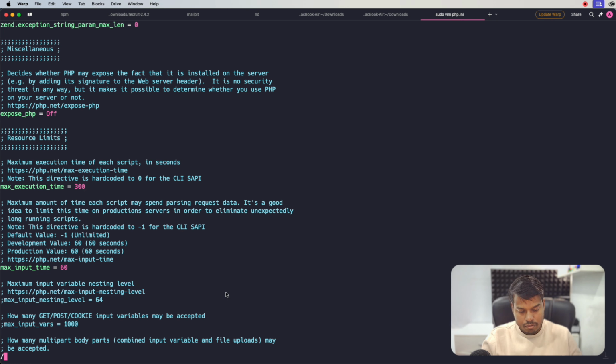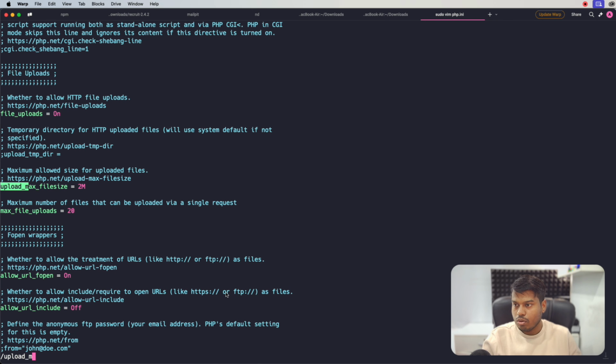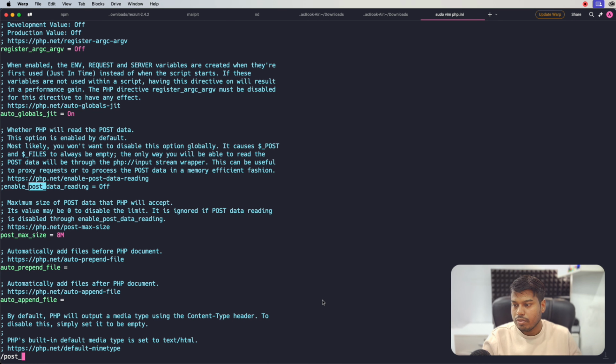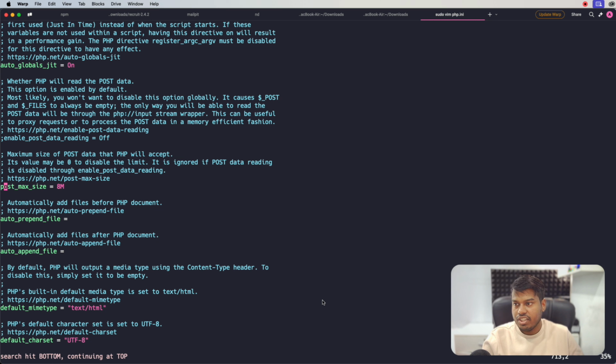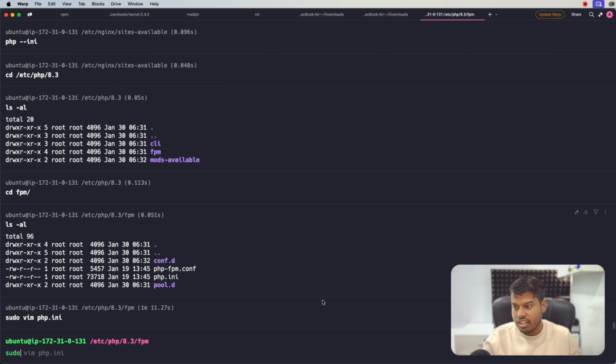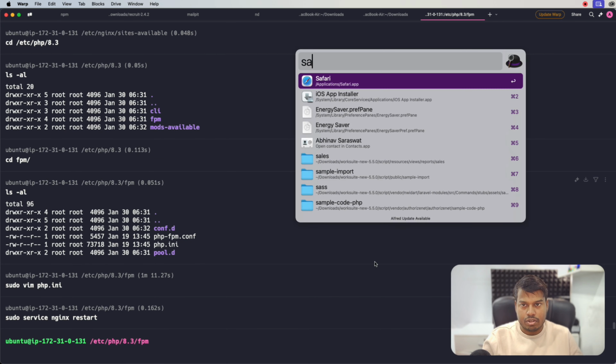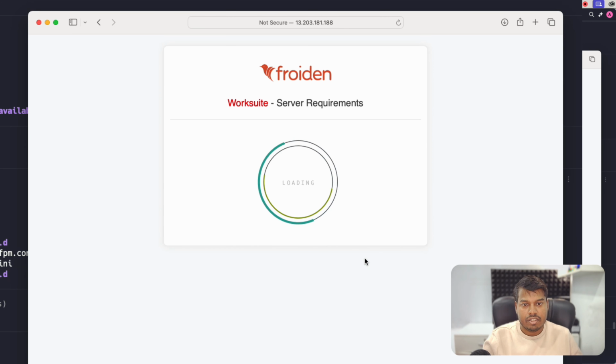For that again, upload_max, and let's change this to 80 MB, and another is post_max_size, post_max, and change this to 80 also, and save it and restart the Nginx service. Restart. Let's go back to Safari and reload the page.